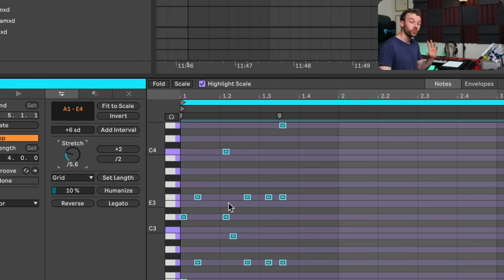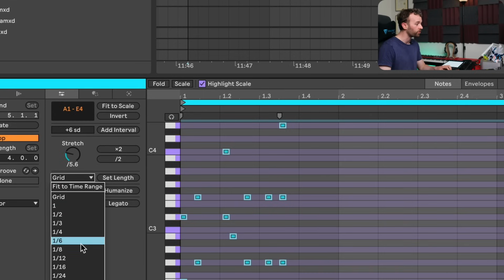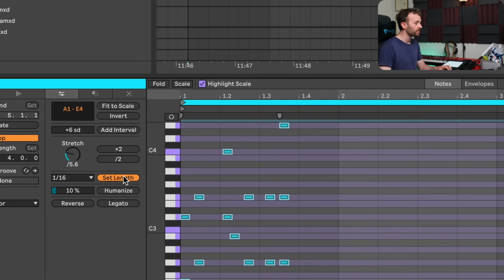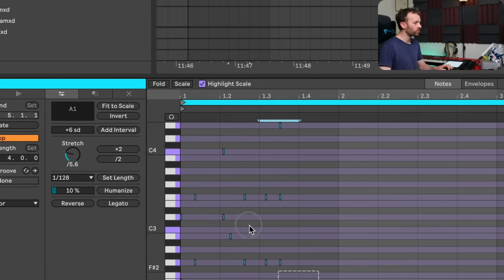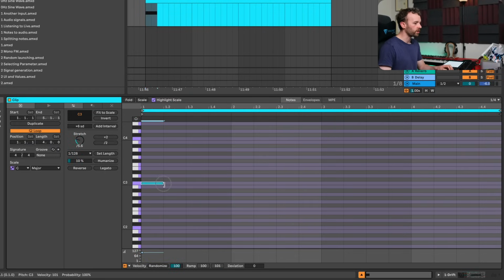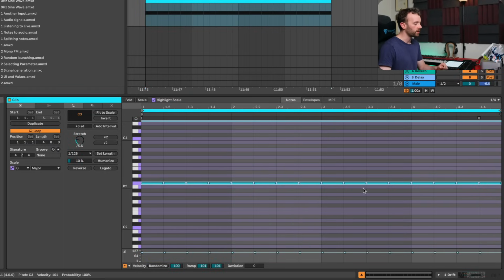We also have the ability to set the length of a note to a specific length. For example, if I want to set all of these to say 16th notes, I can select 16th notes, select the length, or I could set them all to quarter notes, or I could set them all to 128th notes. That's pretty cool. And let's just select all of these and again, just create an interesting clip here, with a constant quarter note pattern.